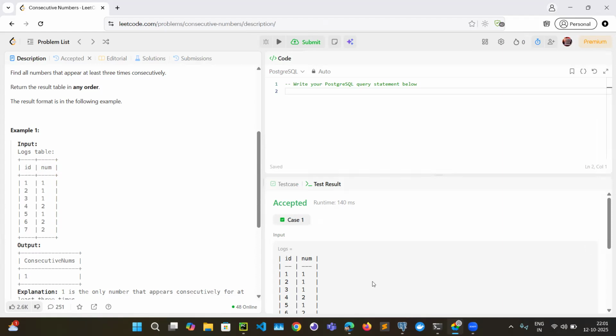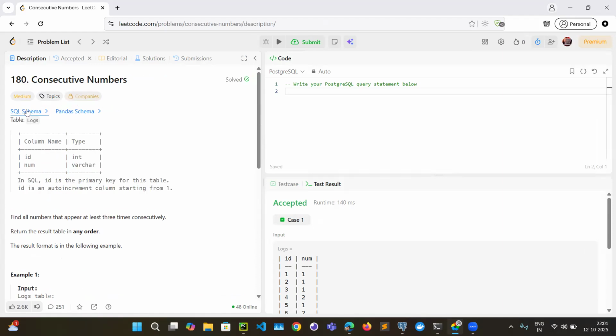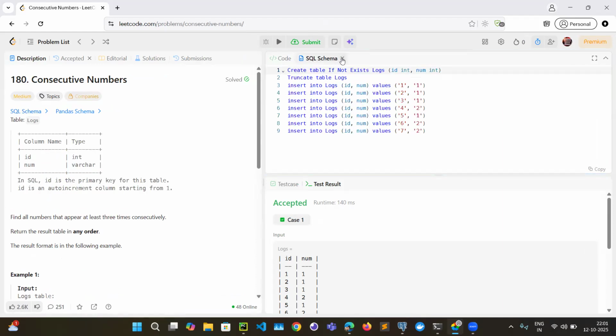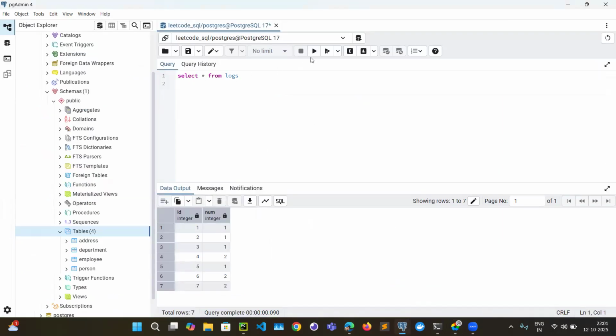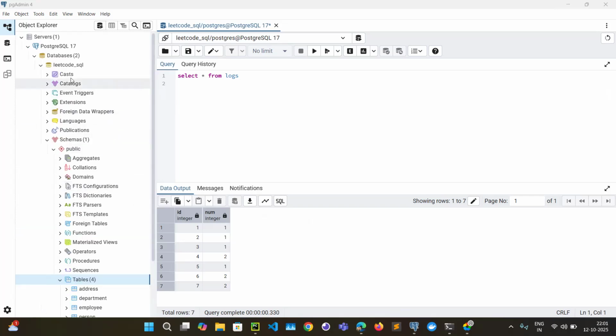All right, so how are we going to solve this question? You can copy this SQL schema and give it a try locally. I have created the table logs with the same data. What exactly do we need to do? Forget about the query for now. Even manually, how would you do it?